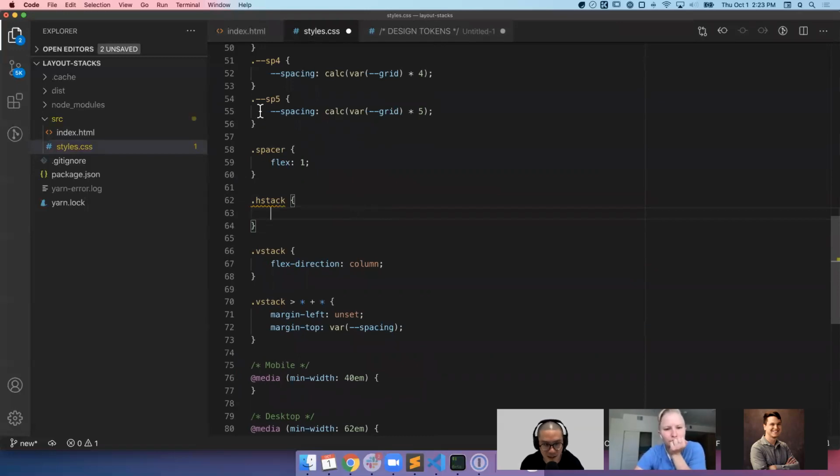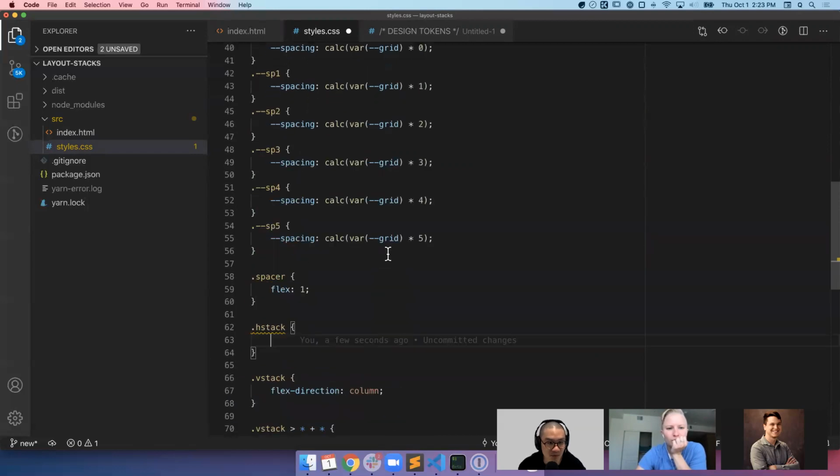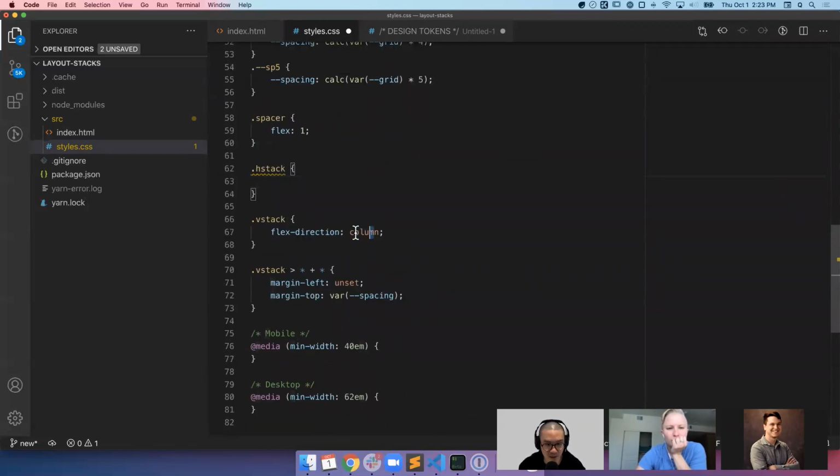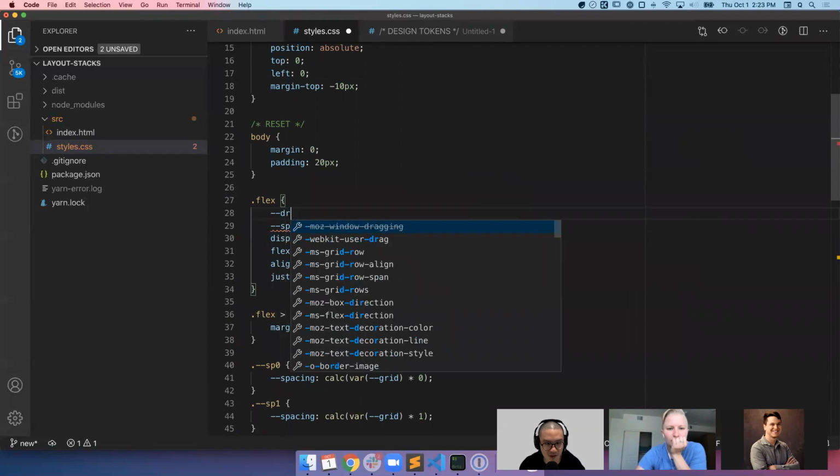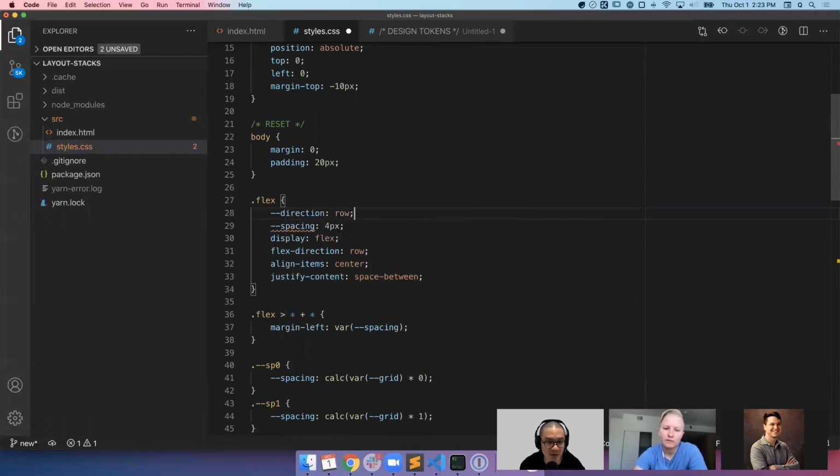Just so that we're now starting to identify things as either HStack or VStack. But before I do that, I'm going to variabilize something here. So now I have a column, and here we have a row. I'm going to create a brand new variable. I'm going to call this one direction, and by default, it'll be a row.